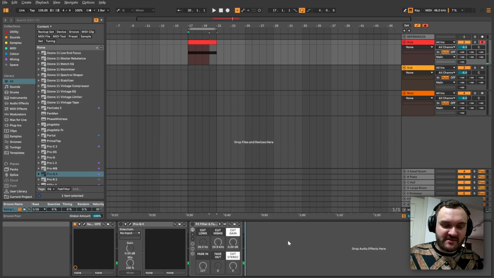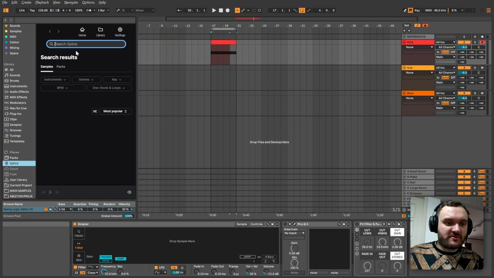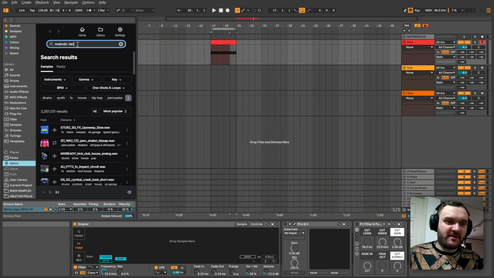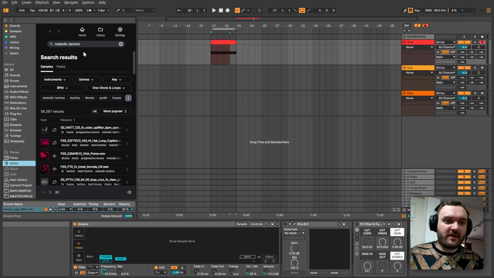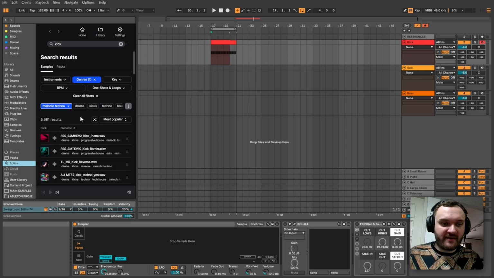Right now it sounds like Serum because there's a Serum on there. Just going to come grab a Simpler, put it in one-shot mode. Next thing I'm going to do is come to Splice. I'm going to type in the genre of music I want to work in today. So that's going to be melodic techno. Whatever you're working in is what you would type in. So I'm going to select melodic techno here. I'm going to type in kick, and then I'm going to find a kick drum.